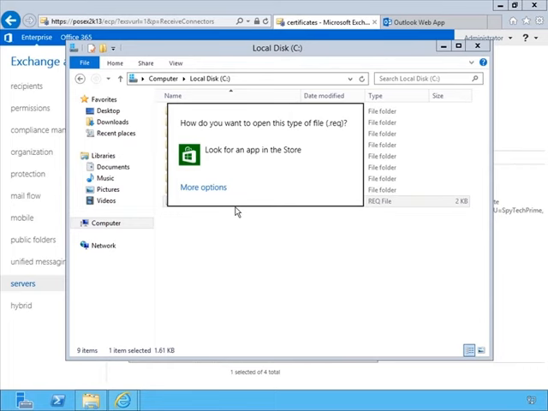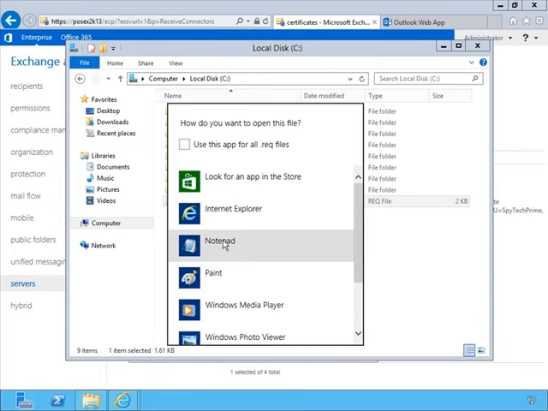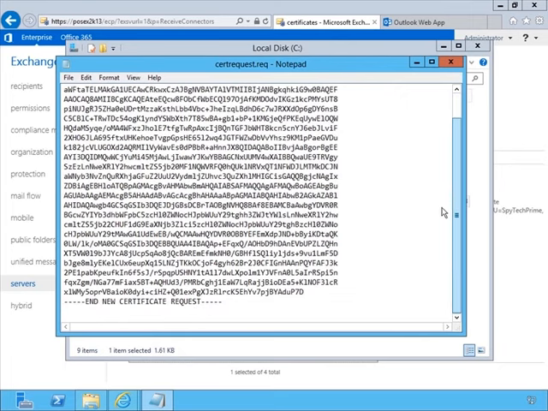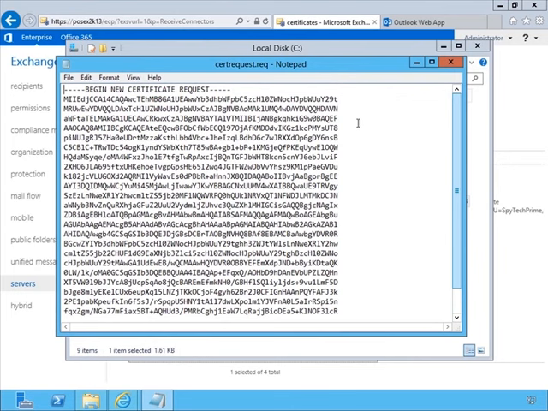If we open it with Notepad, here's the certificate request information. Yes, it's supposed to look like that. That might freak you out the first time, but this is what it's supposed to look like, and this is what we're going to paste into our GoDaddy site in order to get that certificate.